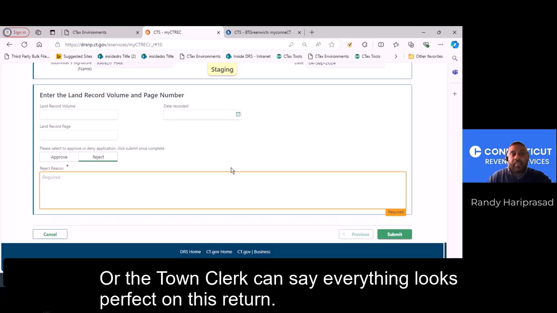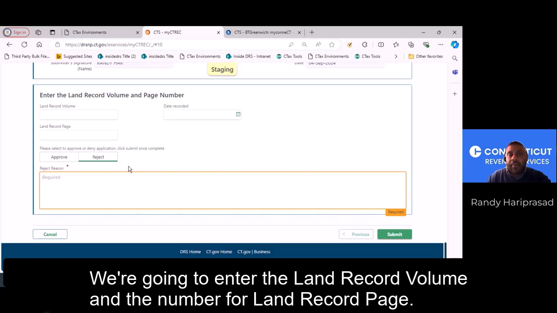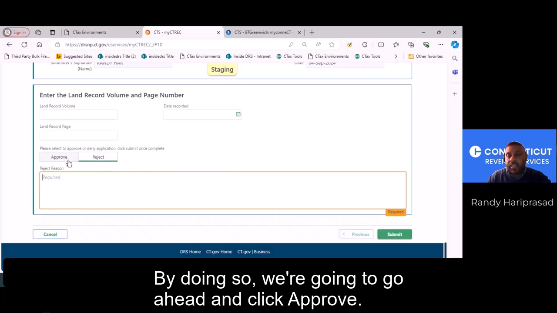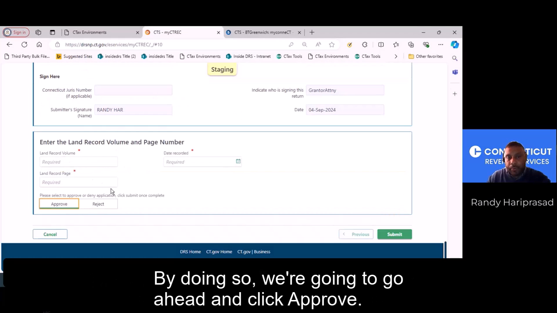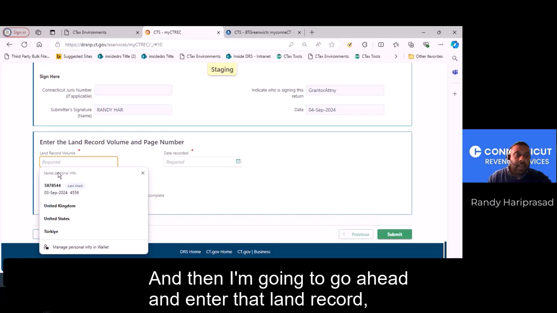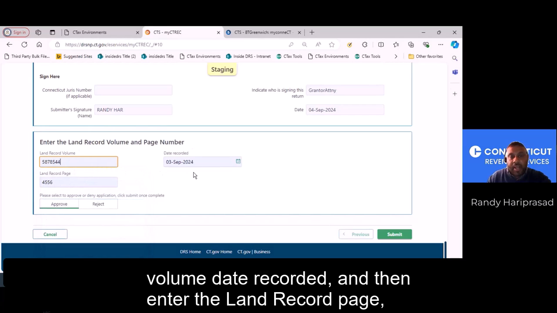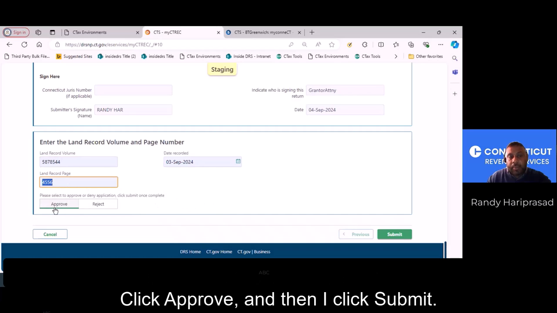Or the town clerk can say, everything looks perfect on this return. We're going to enter the land record and the volume page number. By doing so, we're going to go ahead and click approve. And then I'm going to go ahead and enter that land record volume, date recorded, and then enter the land record page, click approve, and then I click submit.